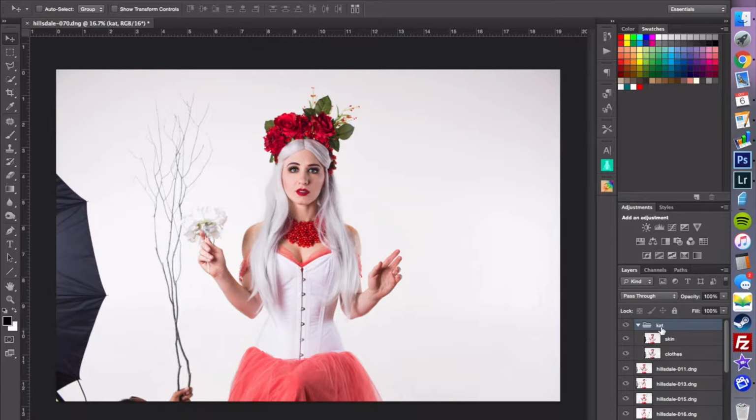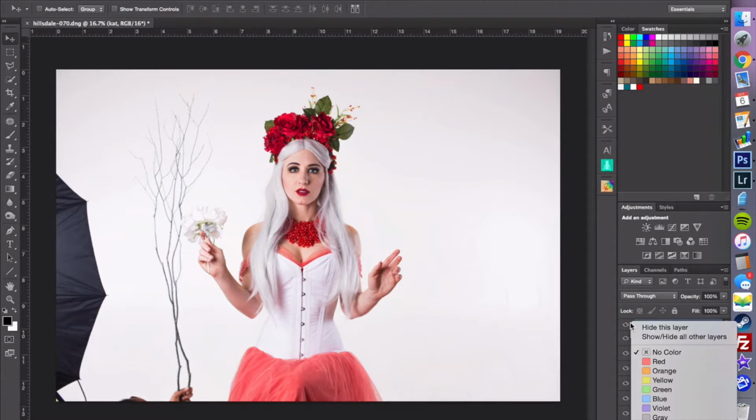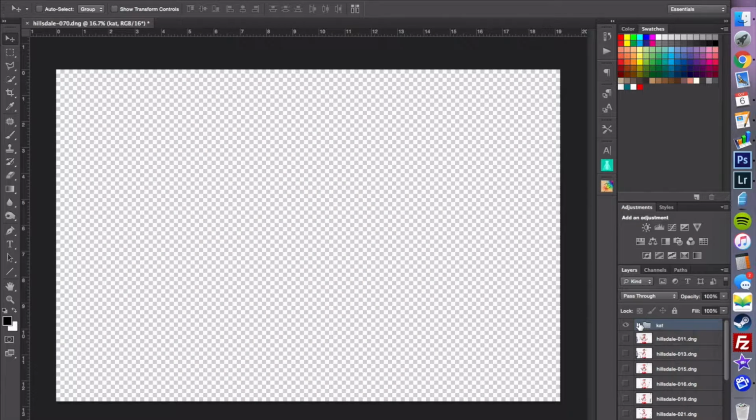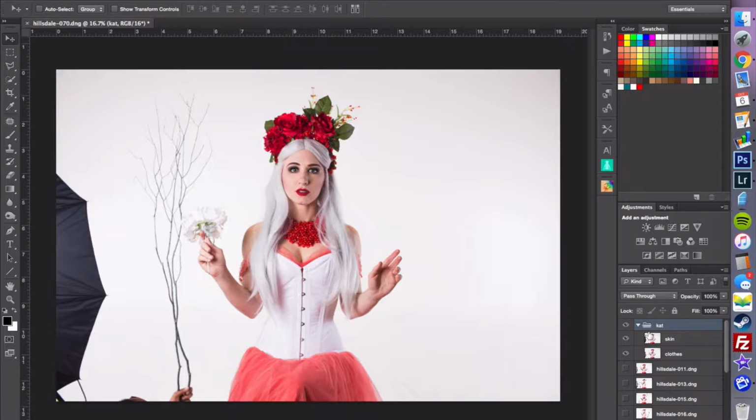All right, so what's cool about this is if I select the group, control click on the little square where the eye is, I can either hide this layer or I can hide all of the other ones, which is what I want to do. I only want to see these. And let's work on those first. So skin, I'm going to create a layer mask, select my brush tool by hitting the letter B.